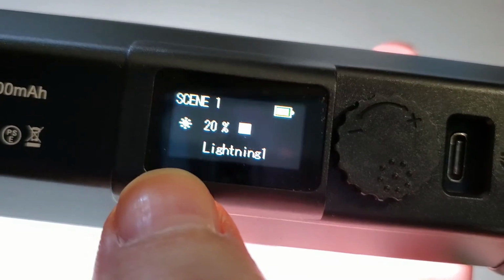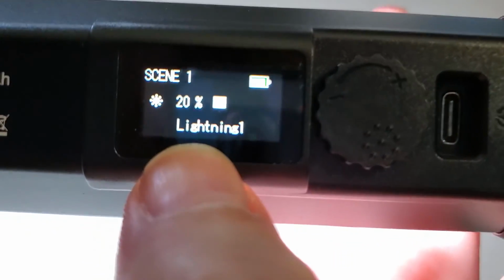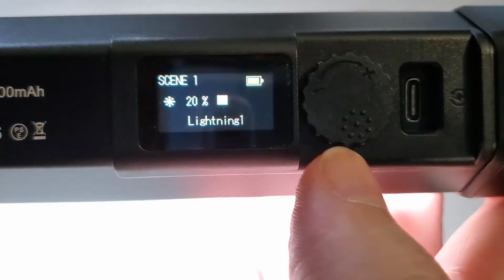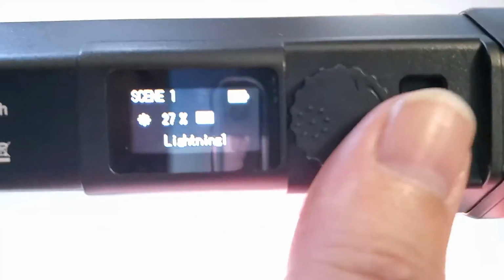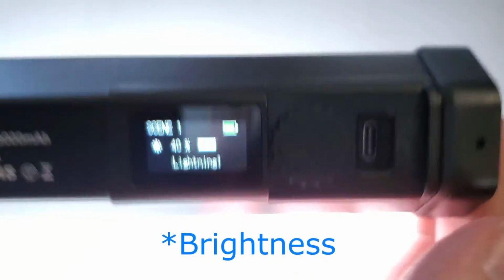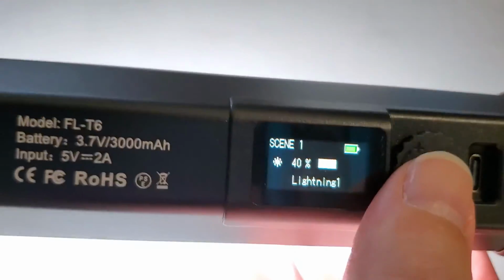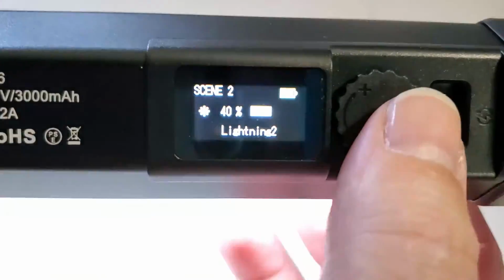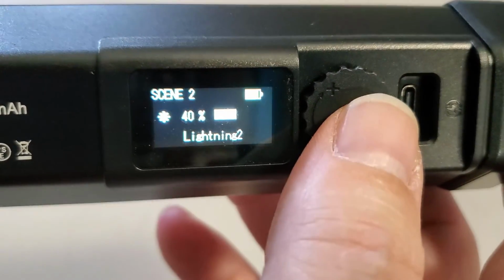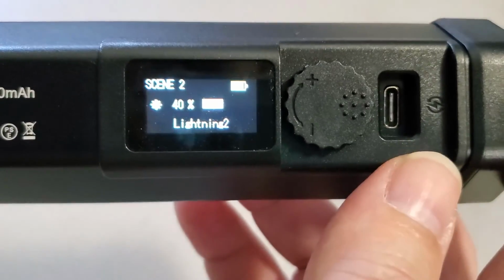Each mode, you can select the brightness you want. See, brightness is 20%. Scene one, so it's a pre-selected scene, I should say. If I increase here, it will increase the intensity of each mode. See, 40% is quite bright now already. All right, and to change mode, I just click once, and now it's changed the scene. I keep saying mode, but it's actually the scene changing, so it's lightning too. And then another one, let's see.